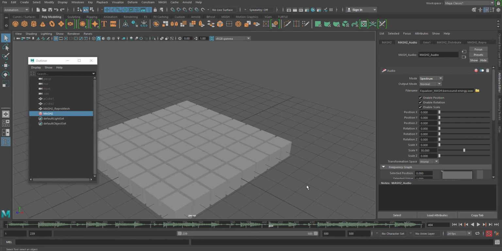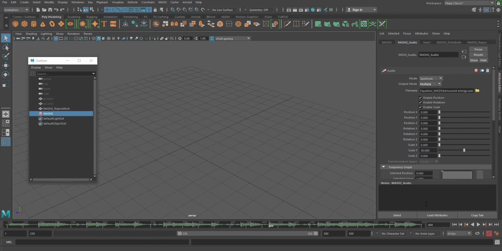Okay, so the next one is whether you want the output mode as normal or multiply. Now this is a very tricky one. If it was normal, the entire thing will be normalized on the values you have given, like right now you can see that the position, rotation and scale values are turned on, and everything is on 0. Now if we multiply this, it will actually disappear, which is actually not right.